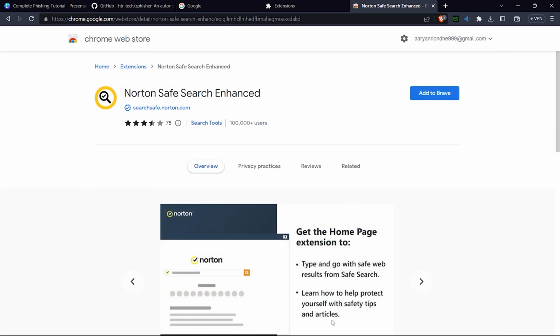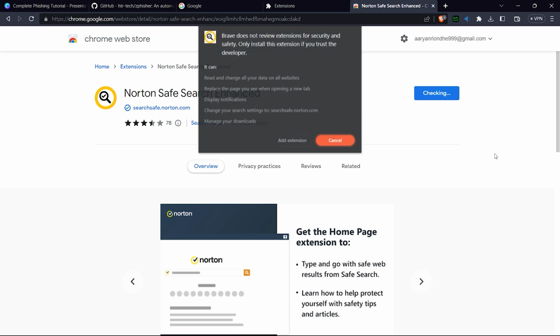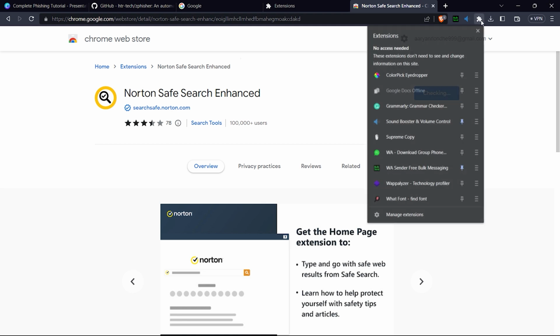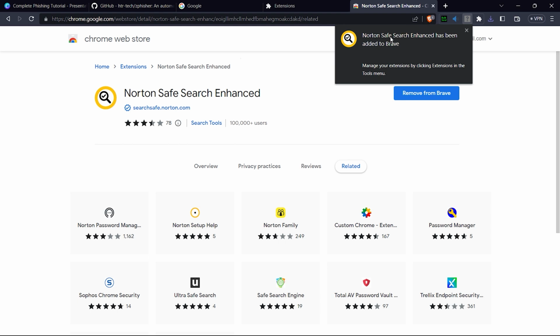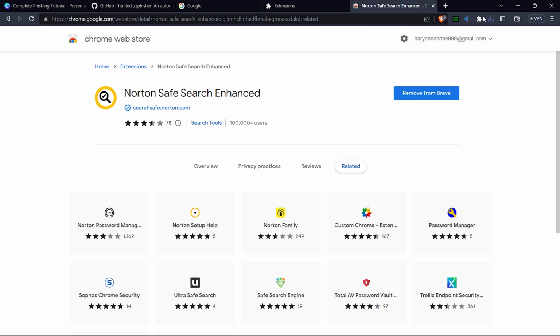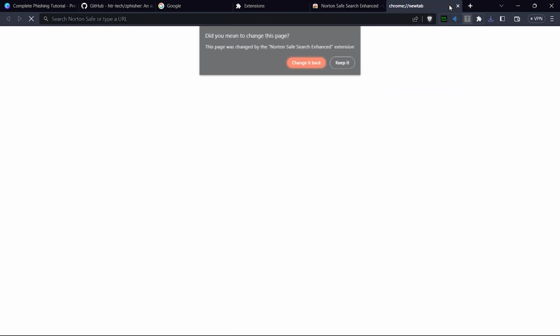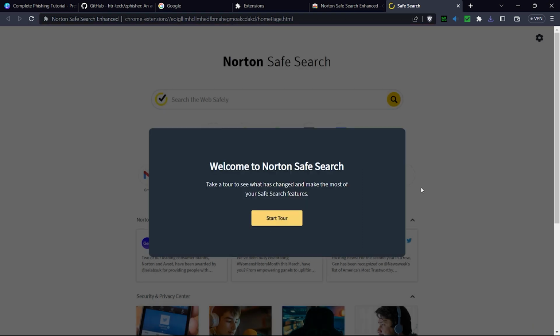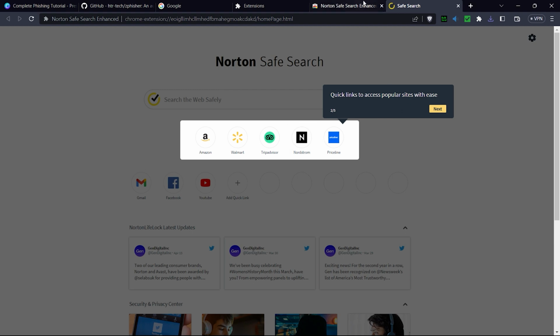So this is a safe search. It will protect from all kinds of phishing attacks and you will be safe. I will click on add to Brave, add extension. Then it will check and install the extension, and once you get it you will see that it has been added. Then click again on this symbol and pin this extension, and as a result you will be protected from any kind of phishing website. You will be safe from any phishing website.